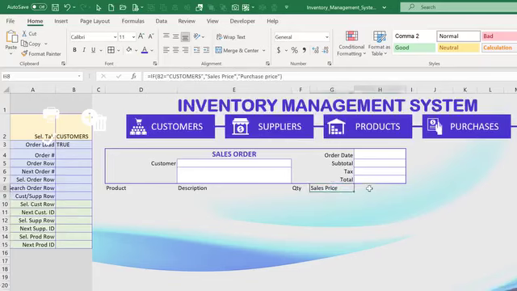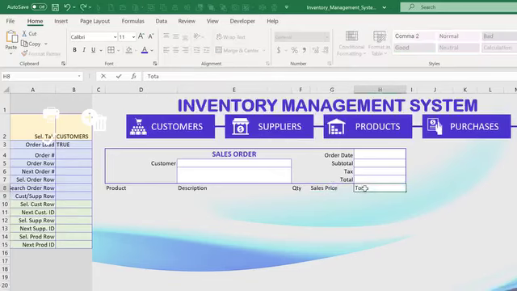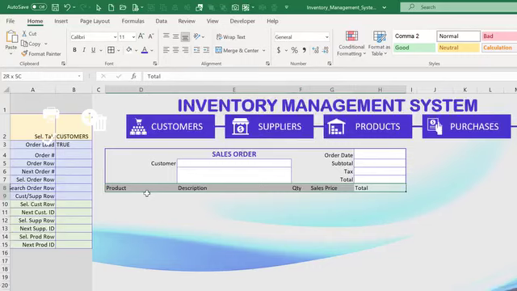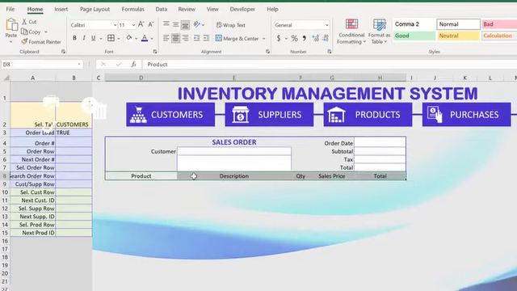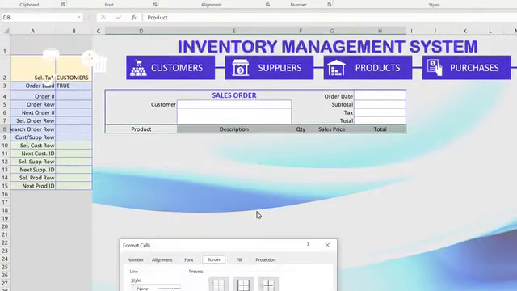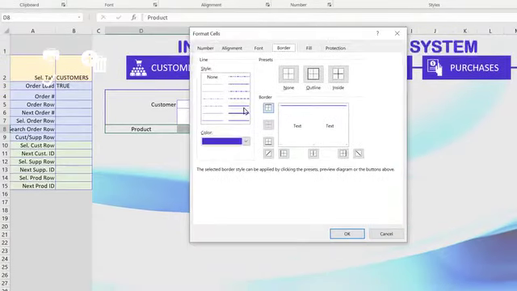Again, so it goes sales price, and then also we're going to have the total here. Okay, we're going to format that. So what I'm going to do is highlight all the rows. I'm going to center that. We're going to format the cell. Sorry, it's off the screen. You can use Control 1 as well. And also, I'm going to add in some borders here in the middle, here, here, and here.